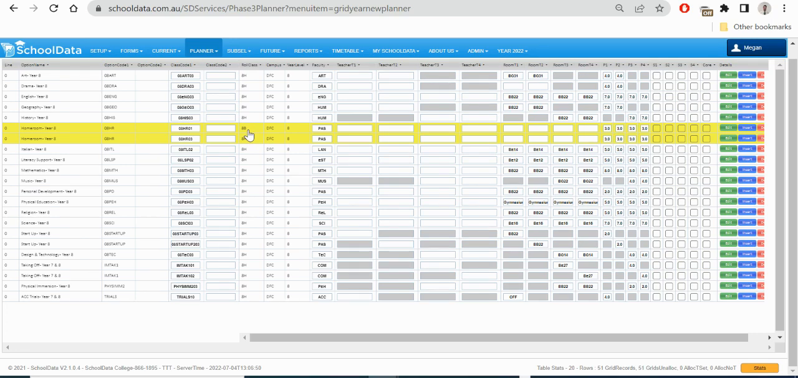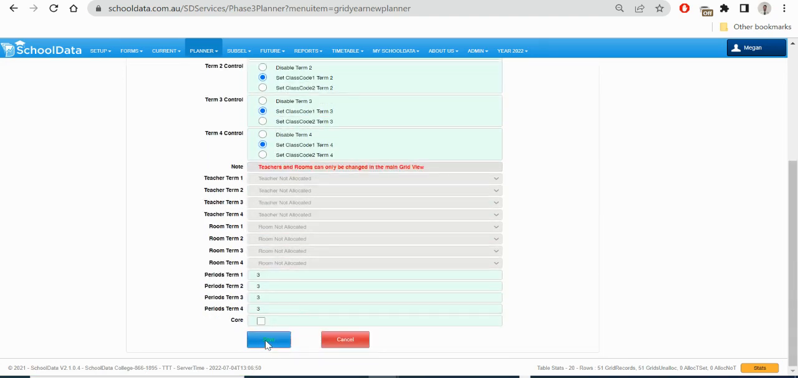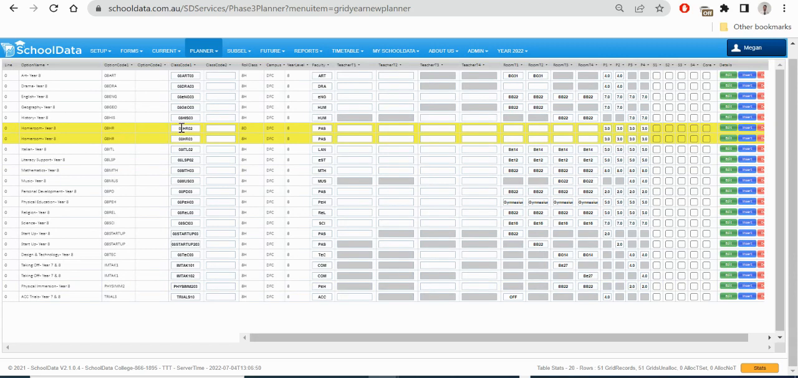By the way, just to finish off, if you make a mistake, you didn't mean to add 01 to 8B, you meant to add 02 to 8D, for example. That's where the edit button comes in handy. You can go in here, change 01 to 02, change 8B to 8D, and press save. Your record is changed.